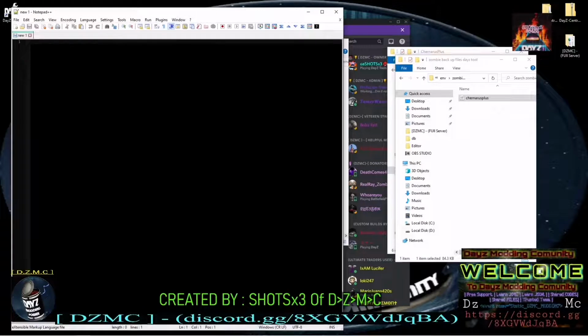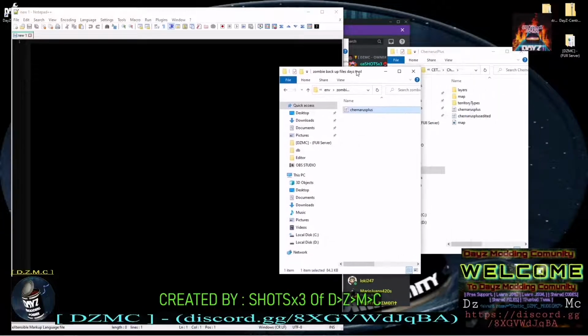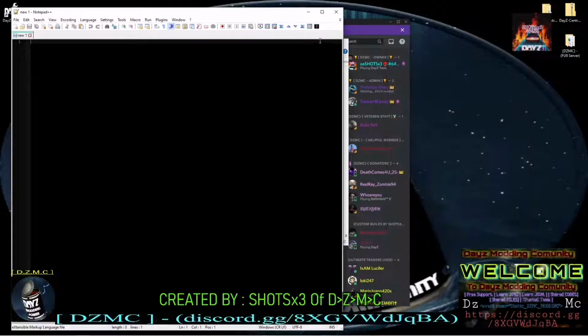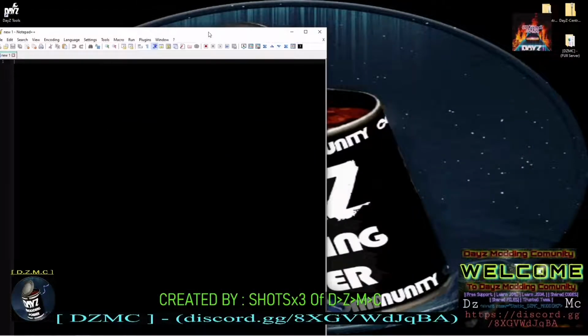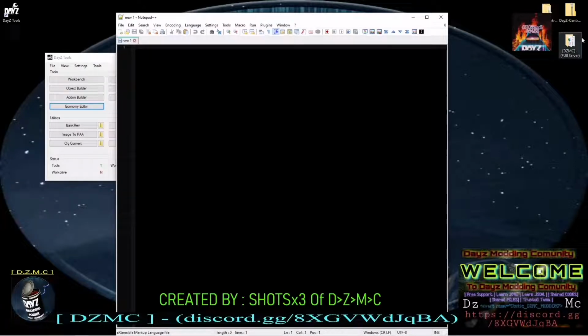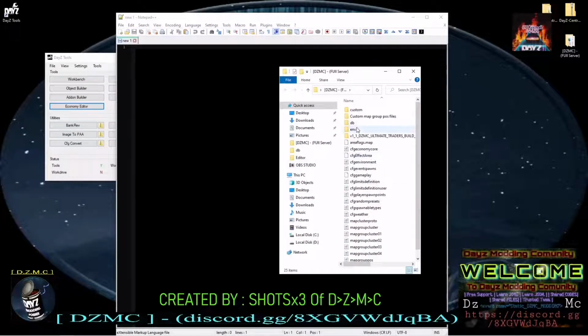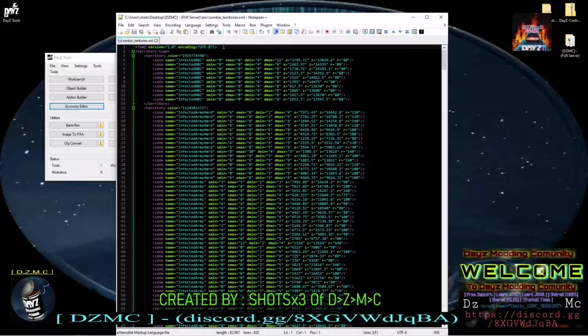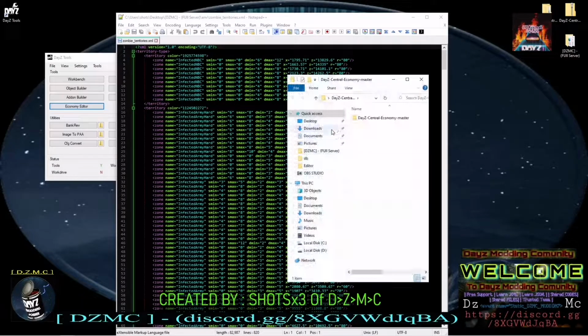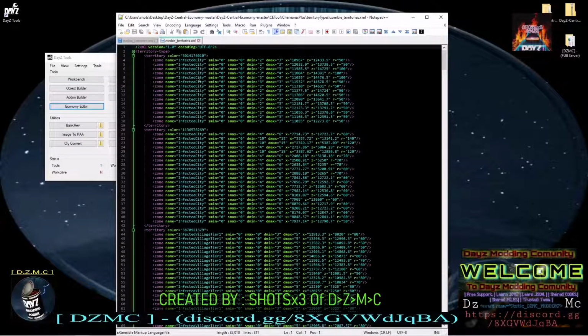Let me just close this down. In fact, let me just close them all down a second. Now what you would want to do is go to your server files, click on your env file, and drop your zombie territories into Notepad++. You would want to open up the central economy master, go to Chernarus Plus, click into the territory files, and then open the zombie territories here.